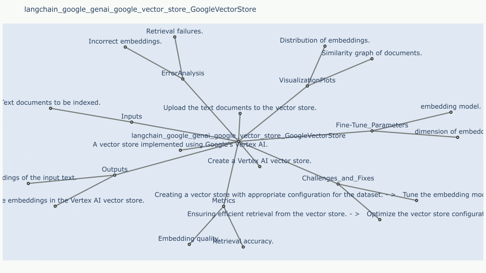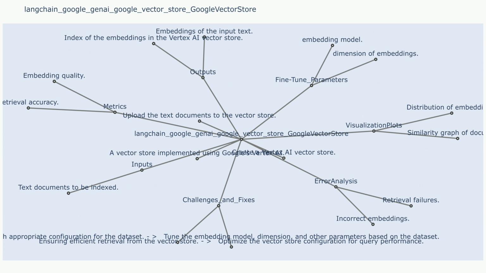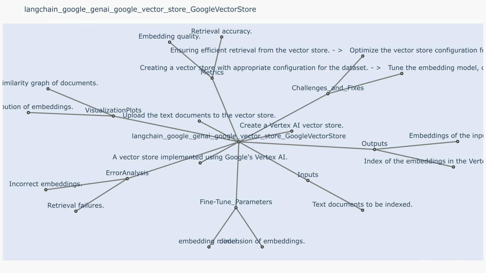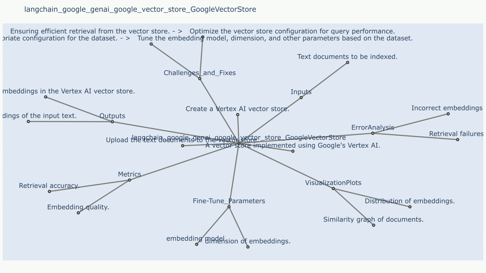Outputs. Embeddings. The Google Vector Store generates numerical embeddings for each input text document. These embeddings capture the semantic meaning of the text and are used for similarity searches. Similarity scores. When querying the vector store, it returns a list of similar documents along with their associated similarity scores. These scores indicate the degree of semantic similarity between the query and each retrieved document.